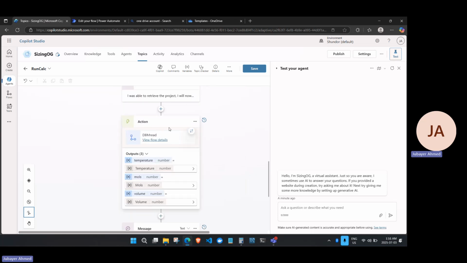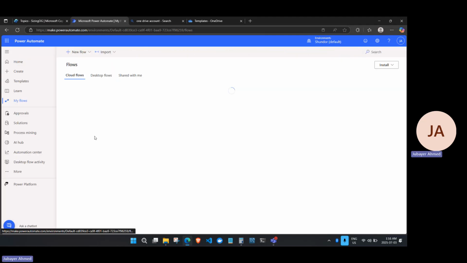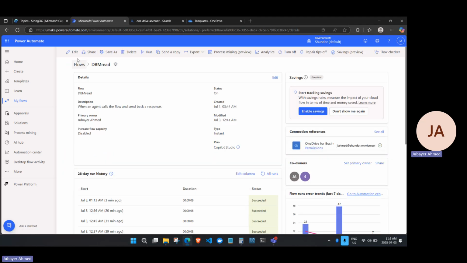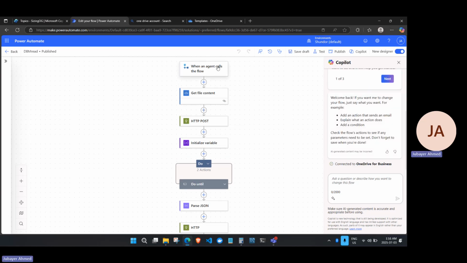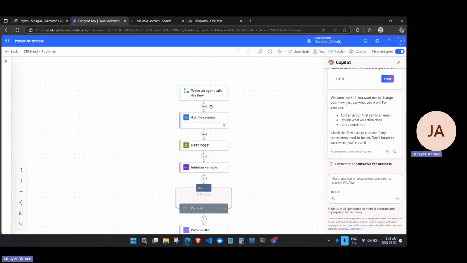After that, it went and read the DBM. It picked off the DBM flow, which I called DBM read. We can have a quick look into that as well. When an AI agent calls a flow, this is all automated, right? I don't need to tell it to go and start this flow, because the AI agent understands that. So it does the orchestration between all the flows.